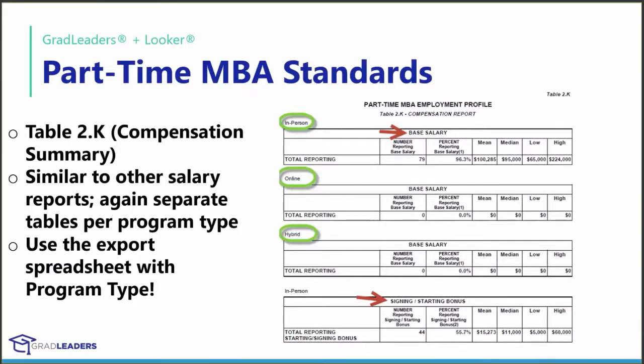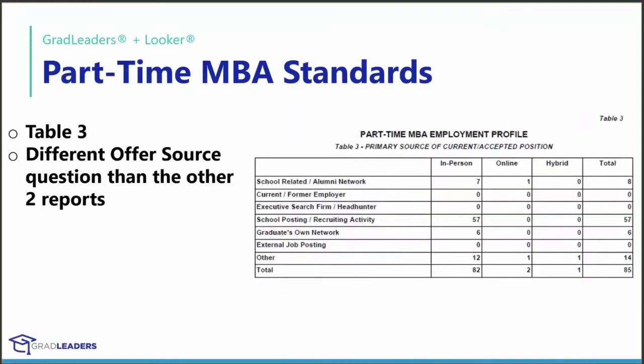The compensation summary is again much the same. Base salary and starting bonus, just like the full-time MBA report. All the same rules apply, but broken down by program type. Table 3 is offer source, similar to the other 2 reports. It does use a different list for offer source, so it does sort of mandate a second survey question for offer source that's different than the other reports. Not a big deal, just need to configure your surveys accordingly.